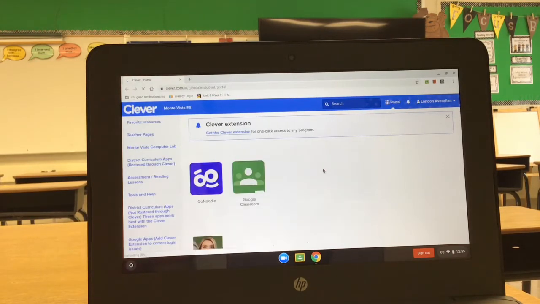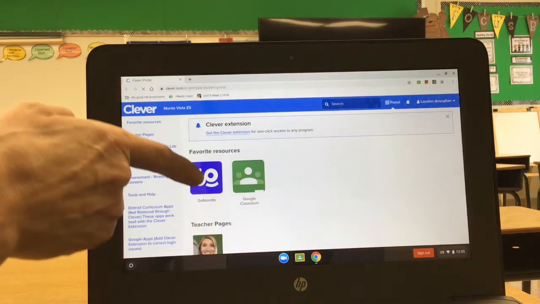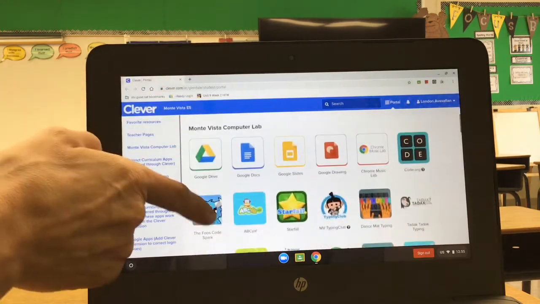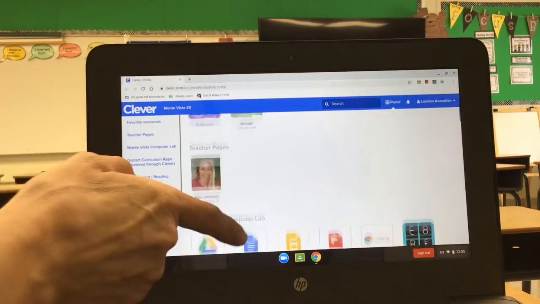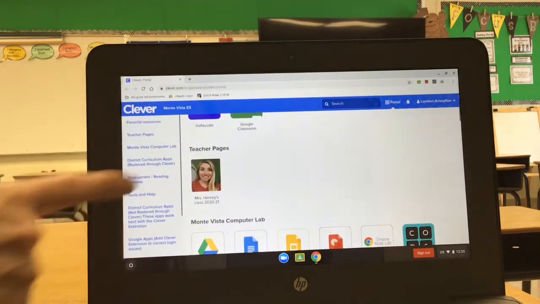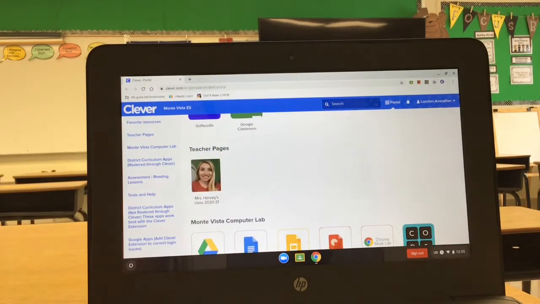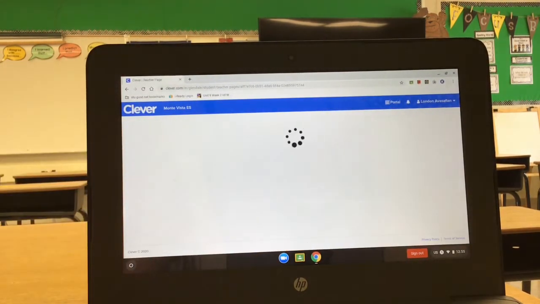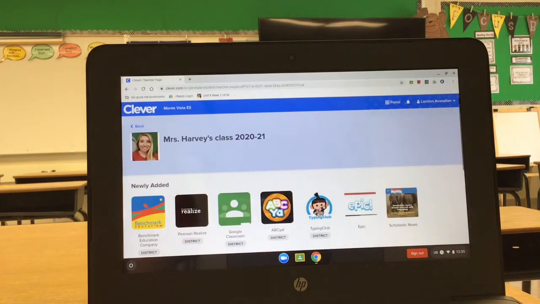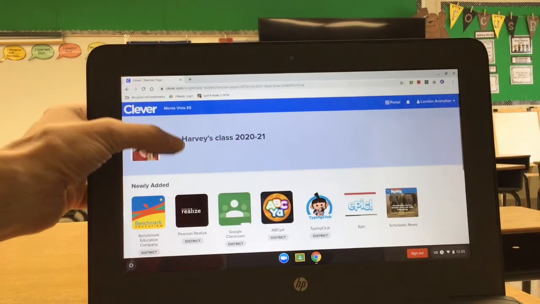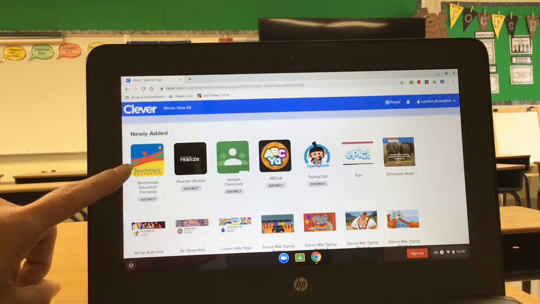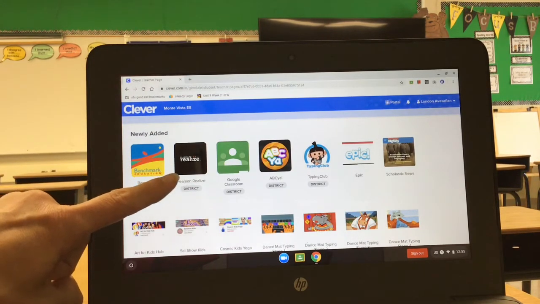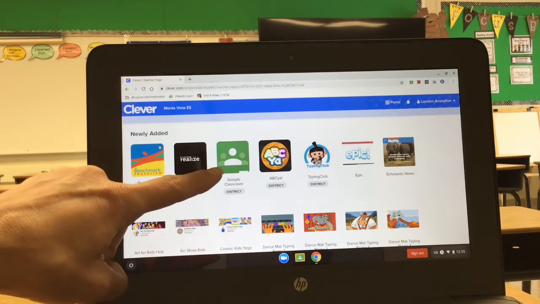that we'll be using. It has Go Noodle, it's got Google Classroom, all these different apps, but what I'm going to have you start with is just going to your teacher page and clicking right there on my face. When you click on the teacher page, it'll bring up the apps that we're going to use most frequently in our classroom.